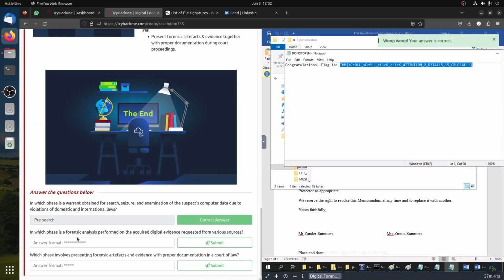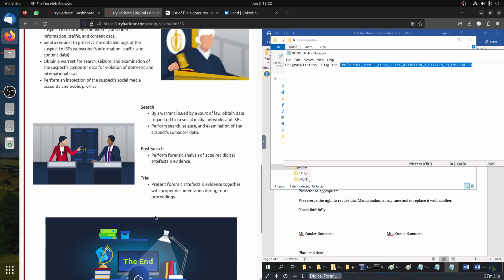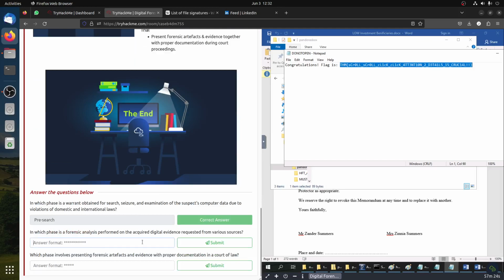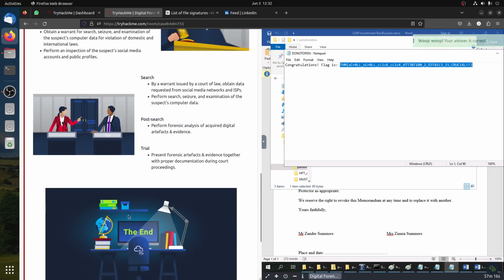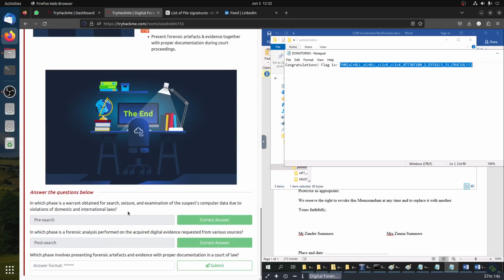In which phase is the forensic analysis performed on the acquired digital evidence requested from various sources? Perform forensic. Of course, after we do the session, we get all the data. Which phase involves presenting forensic artifacts and evidence with proper documentation? This is when you are in trial, so that's where you start with the judge and all of that.